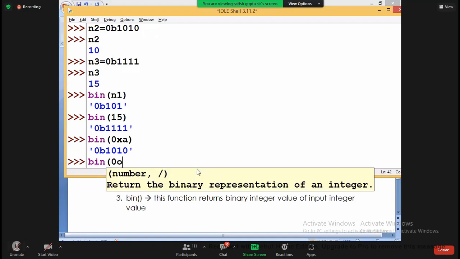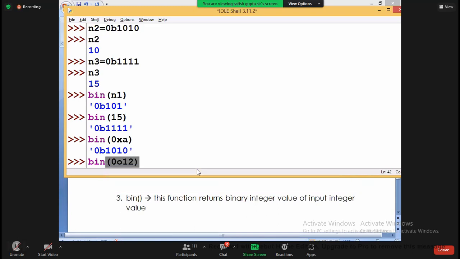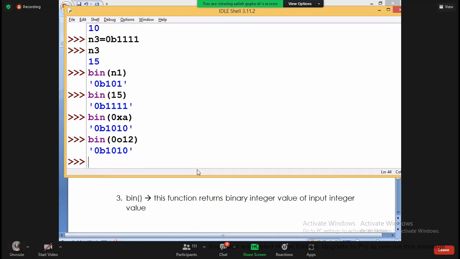Here, suppose I'm writing binary of 0o12, this is an octal value. And is it returning binary of this octal or not? Yes. But how is it doing binary of octal? First it will convert this octal to what? Decimal, and decimal to what? Binary. But not directly, right?